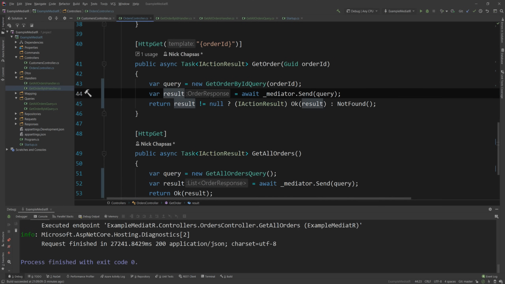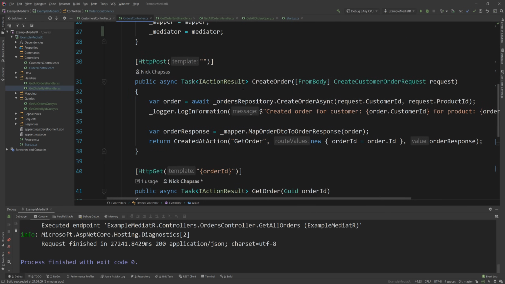And I'm not going to test this. I'm going to test this when I also do the create order one, which we're going to do right now. Now, here's interesting because as you can see, we already have a create customer order request, which is a request object coming in.